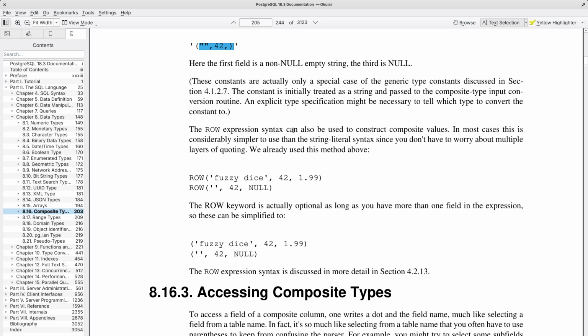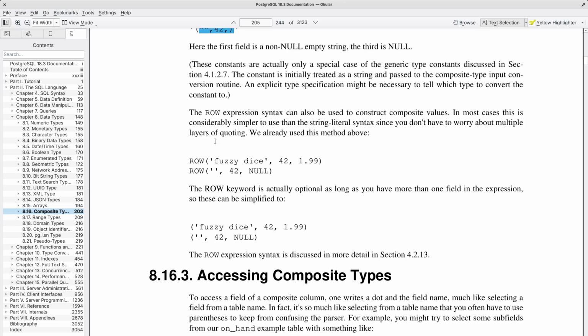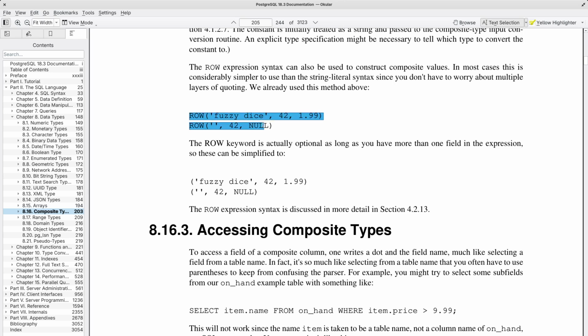The ROW expression syntax can also be used to construct composite values. In most cases, this is considerably simpler to use than the string literal syntax since you don't have to worry about multiple layers of quoting. We already used this method before. So these are the ways using the ROW keyword. The ROW keyword is actually optional as long as you have more than one field in the expression. So these can be simplified like this.